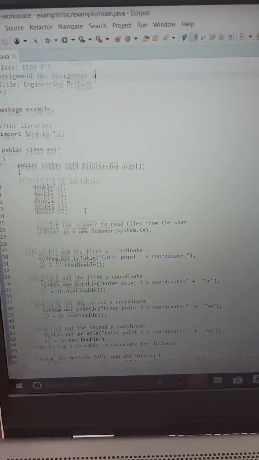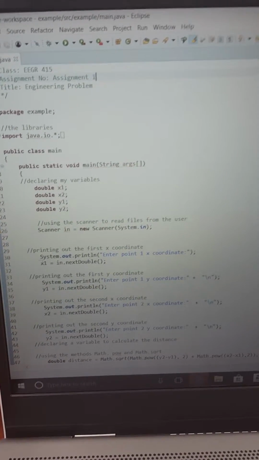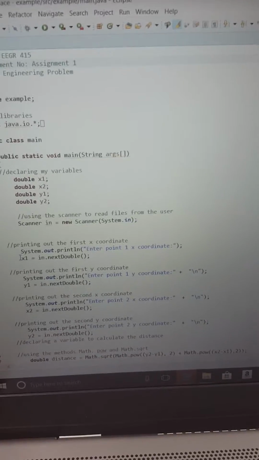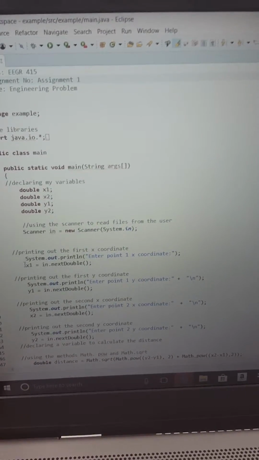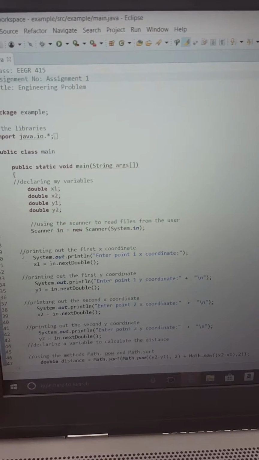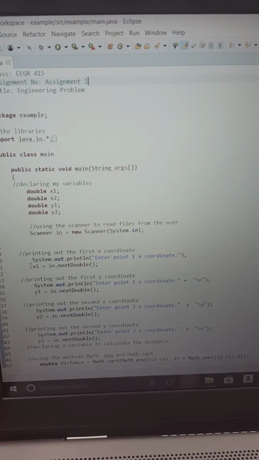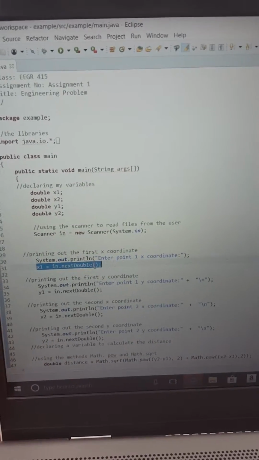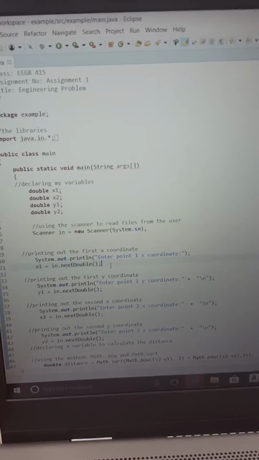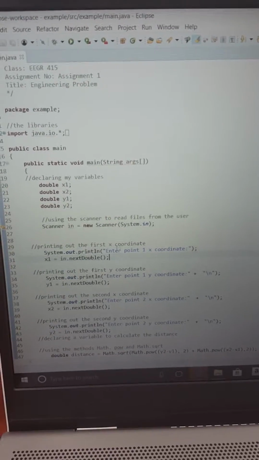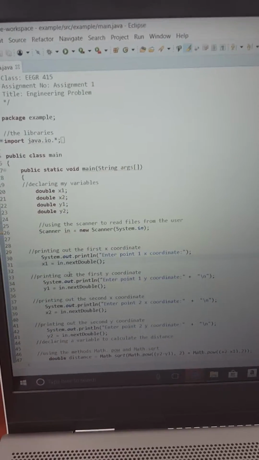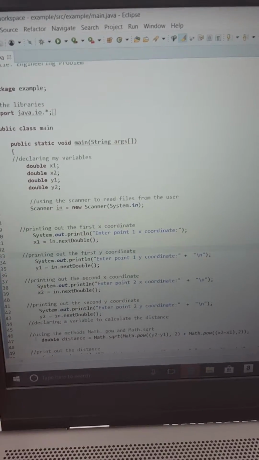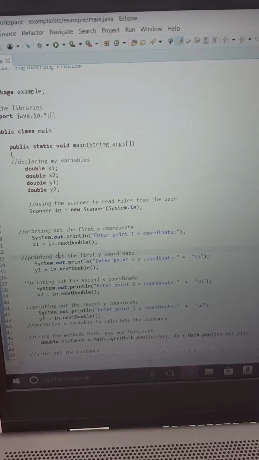So from that, I input System.out.println and enter point 1x, which is the first point coordinate. So whatever the user enters is stored as it is here. So if the user enters x1 equal to 7, it will be stored. And I did the same for y1, for x2, and for y2, as you can see, to this place.